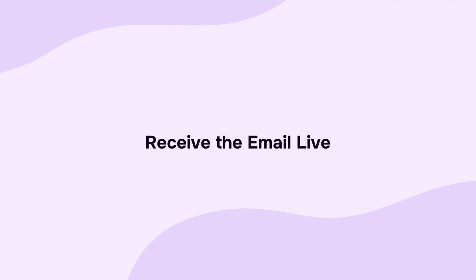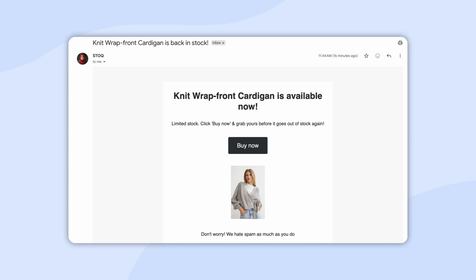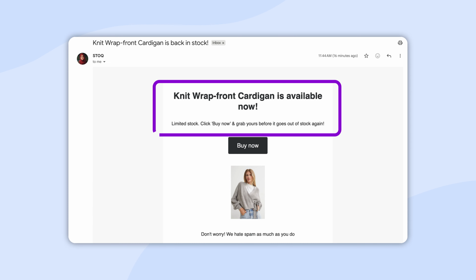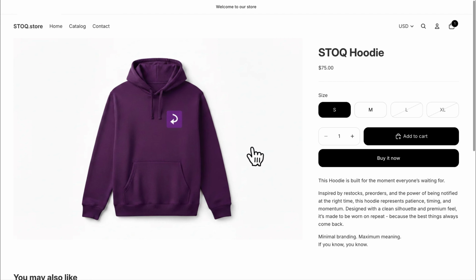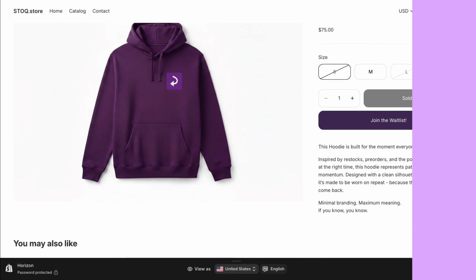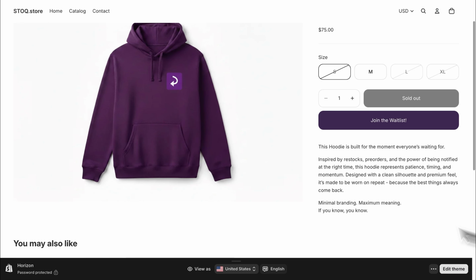Now let's check the customer's inbox. Here, the Back in Stock email arrives. Now, when the customer opens it, they'll see the product information, product image, and a button that takes them straight back to your store. All they need to do is click the button. They're taken directly to the product page, can add the item to their cart, and complete their purchase. Easy, right?